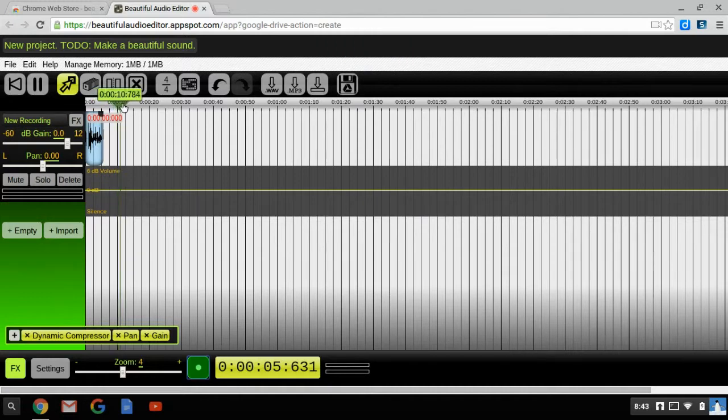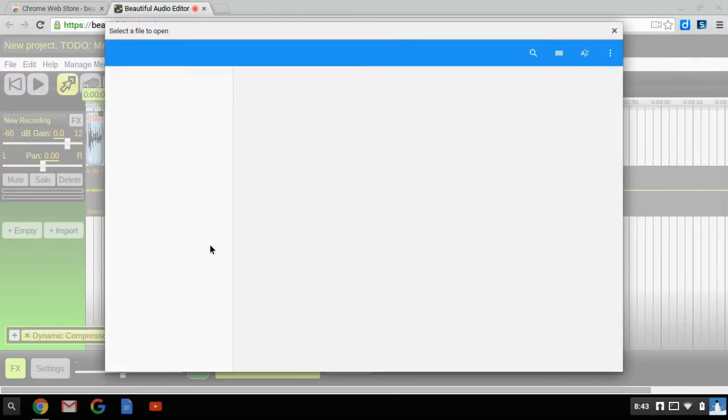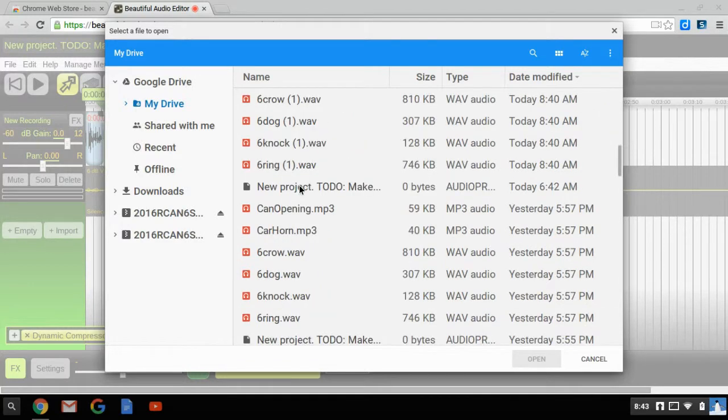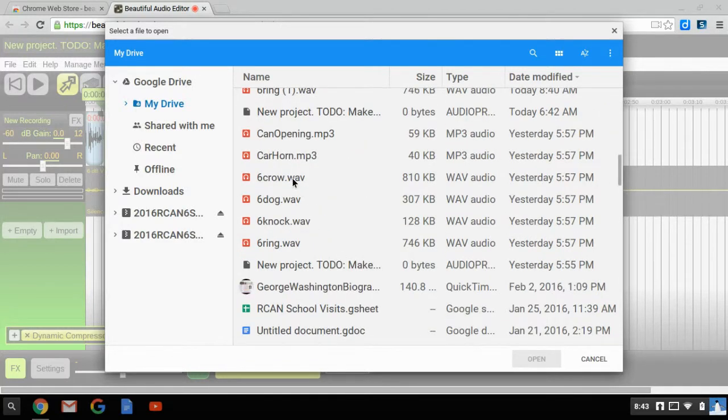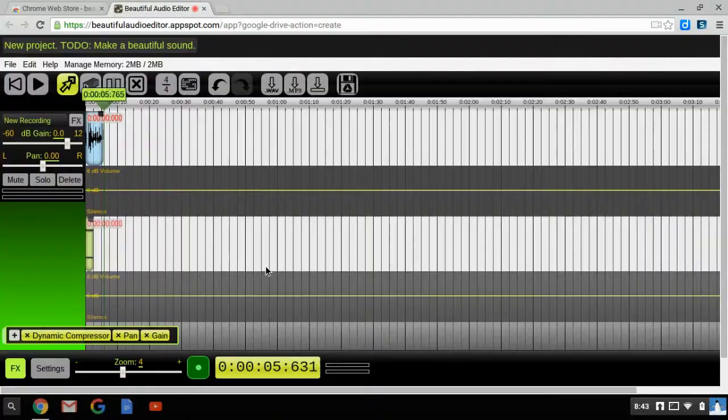You'll notice that this green line is still continuing on. The space bar will stop that. Now, I'd like to import one of my sounds. I'm going to click Import, choose File. It's going to go to my Google Drive, and I can come down here and get my crow and open that up. And I'll import the audio.